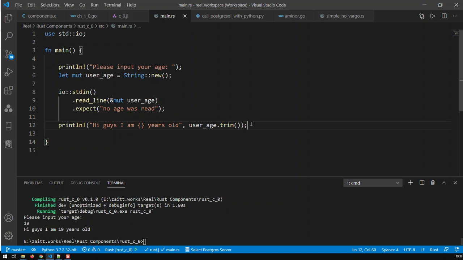So now the next step with this program: what I would like to do is I would like this program to decide, depending on my age, whether I'm an adult or a minor. And how do I go about doing this? Well, first of all, I have to define what's the key age that decides whether I'm an adult or a minor.